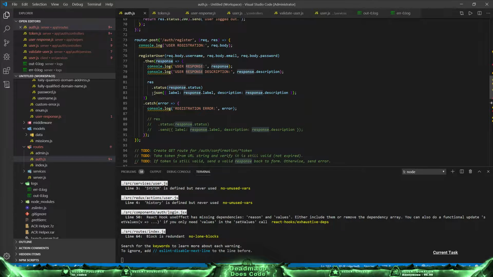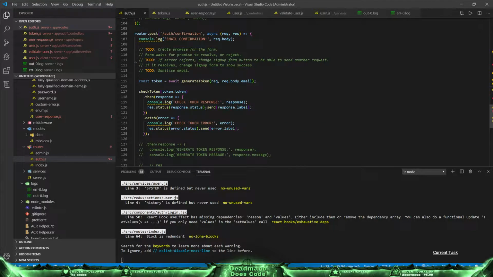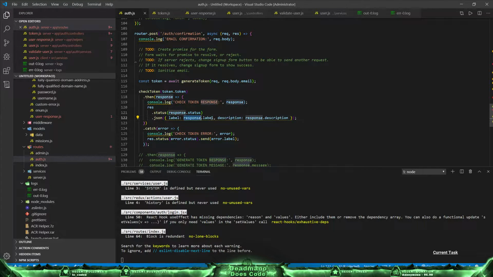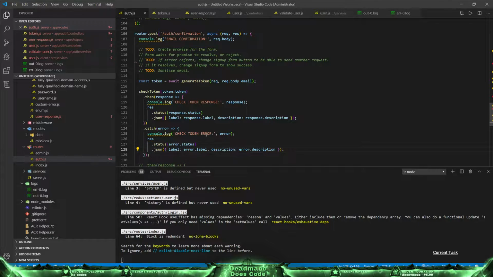Oh, it expects JSON, by the way. Don't forget that. That's why we messed up last time. Okay, .send. We turn it to .json, which is response.label, and that's label, and the description is response.description. And then let's do the same for this, which is error.label and error.description. Perfect. Now we should get a proper response from the server.